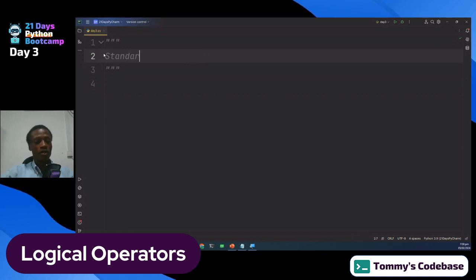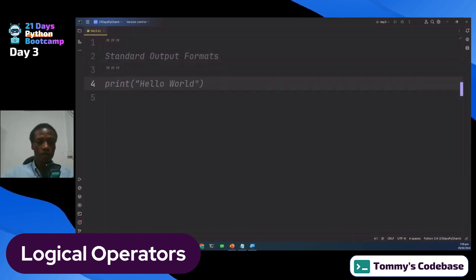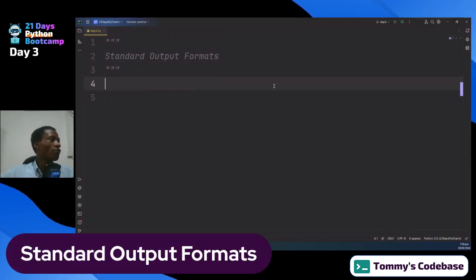And so let's look at our standard output. When I say standard output, I'm referring to all the ways that we can show values in our terminal, like we have been doing with the print statement. In fact, we have already seen how we can do some of it.